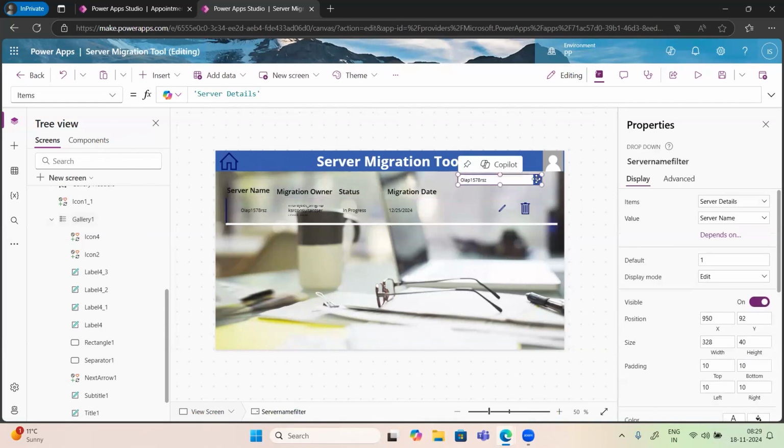So with this filter, we can only filter server name, right? Yeah, you can only filter the server name, since we are giving server name as a value. Correct. Thank you. No issues.